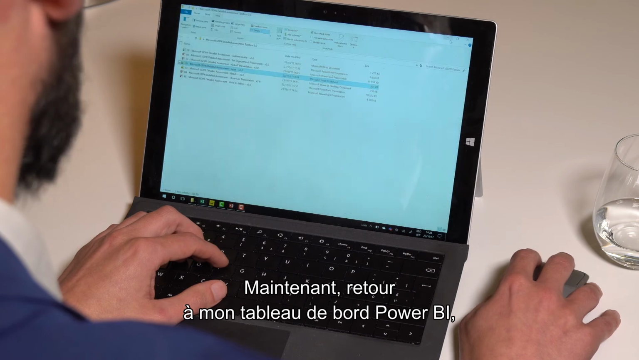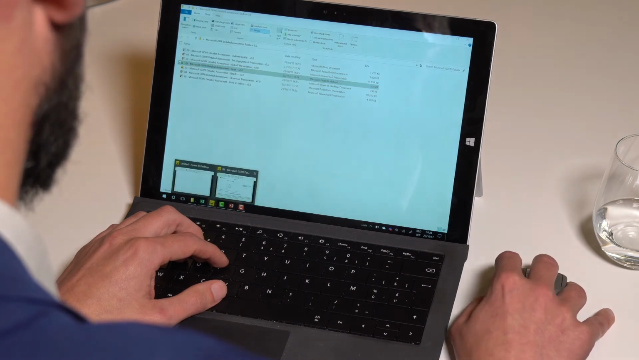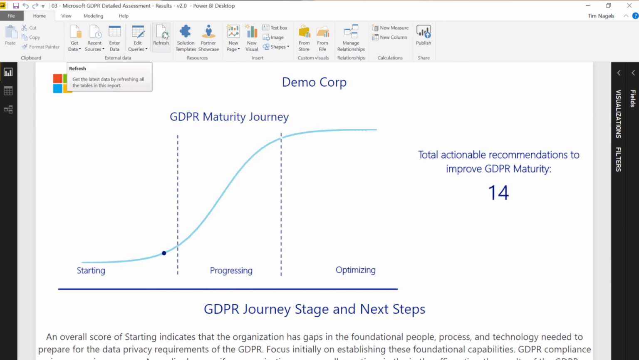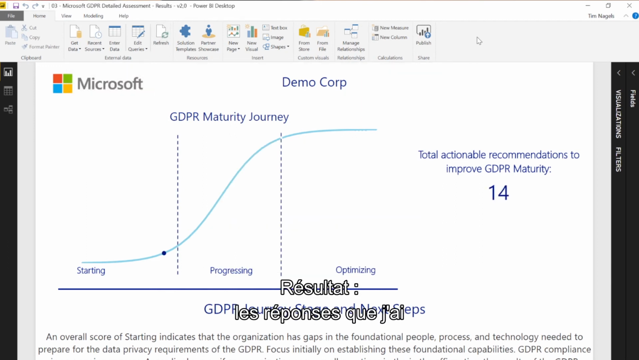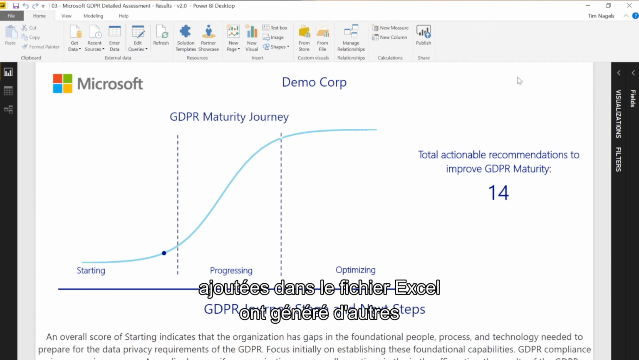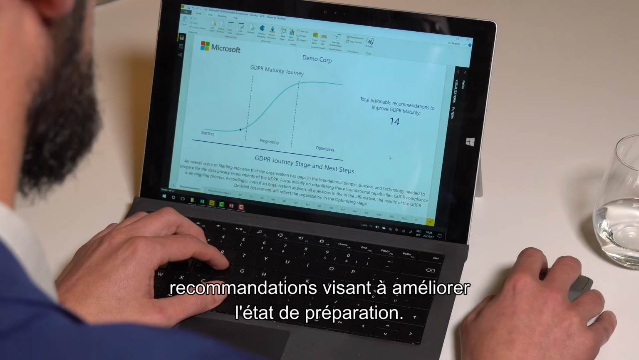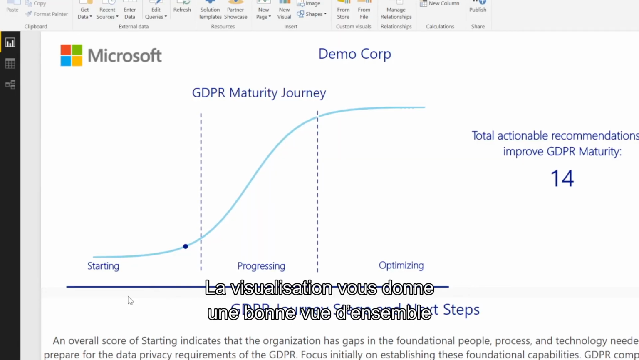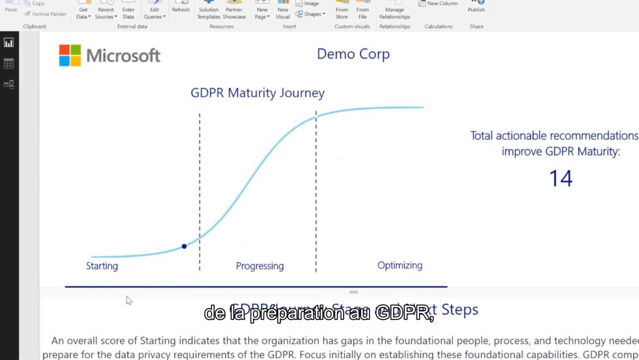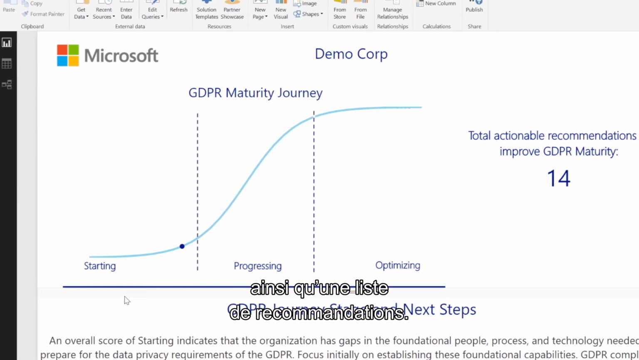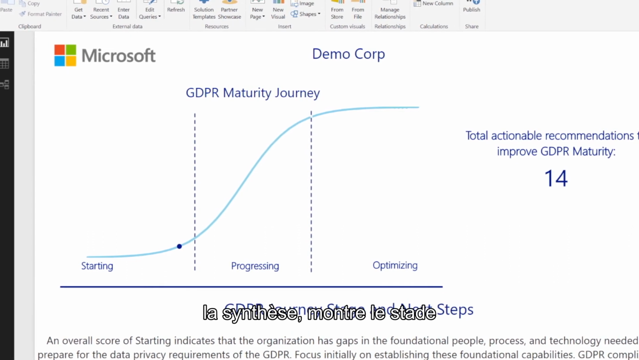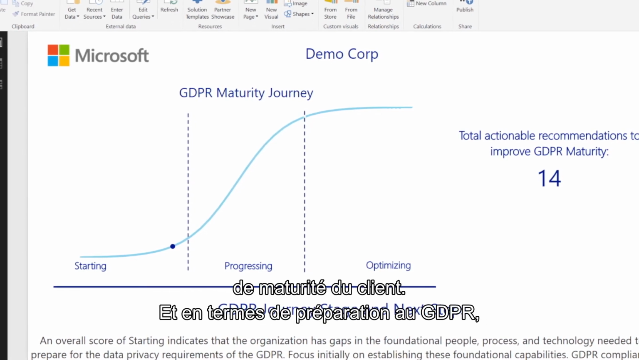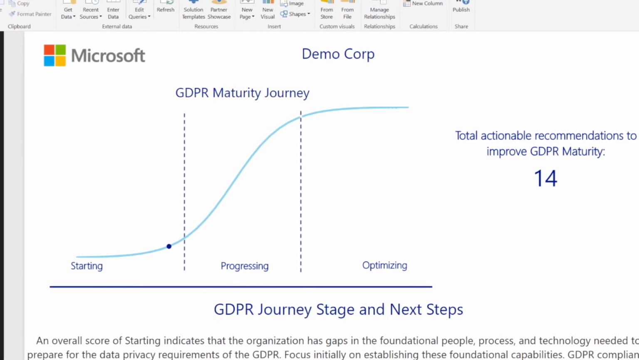Now I'm going back to my Power BI dashboard and I hit the refresh button. So now, based on what I put in the Excel file, you immediately see that there are additional recommendations to improve the maturity. Now, the visualization gives you a good overview of the overall GDPR maturity together with a list of recommendations.